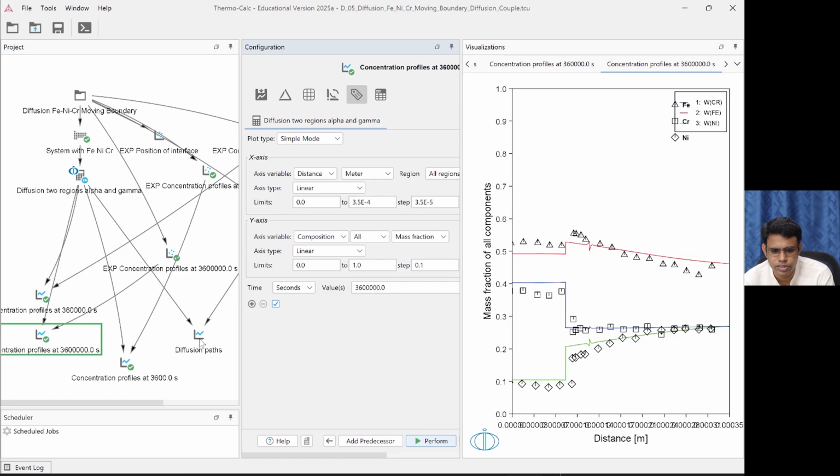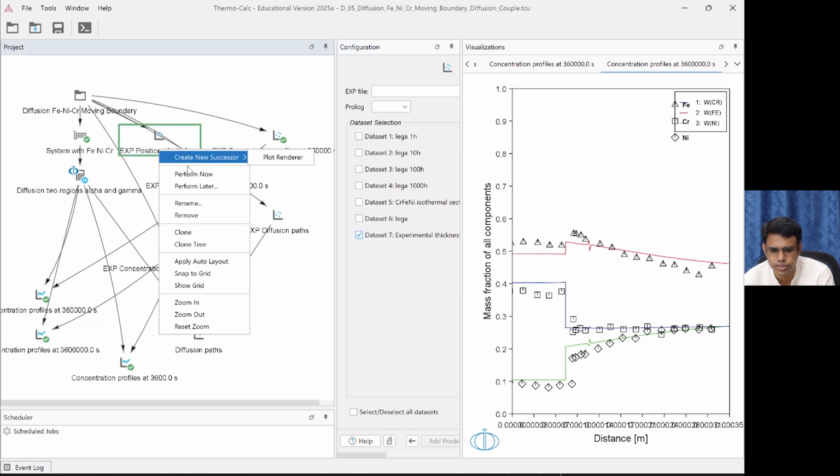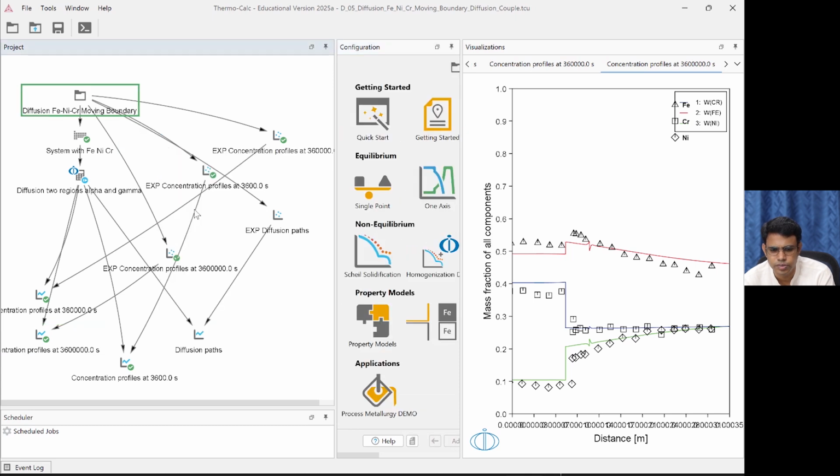So I showed you concentration profiles at 3 different times. All 3 come from the diffusion simulation that we have done, and the experimental data come from 3 different files. That is, the files which start with EXP. This experimental position of interface also I can remove. Yes, POI we are not tracking. So the position of interface we are not tracking. So this experimental concentration profile, one file here, second file is here, third file is here.